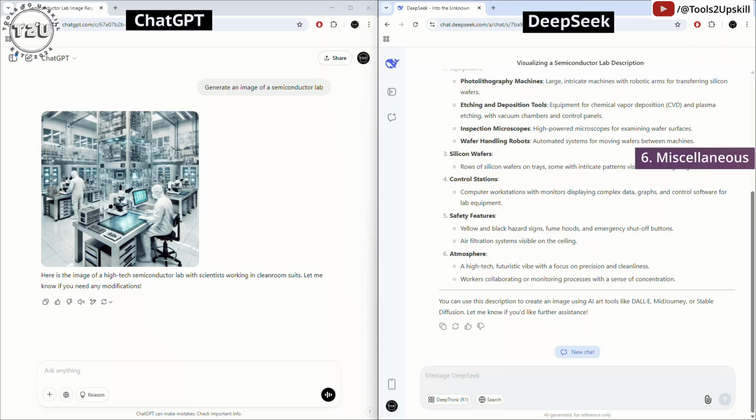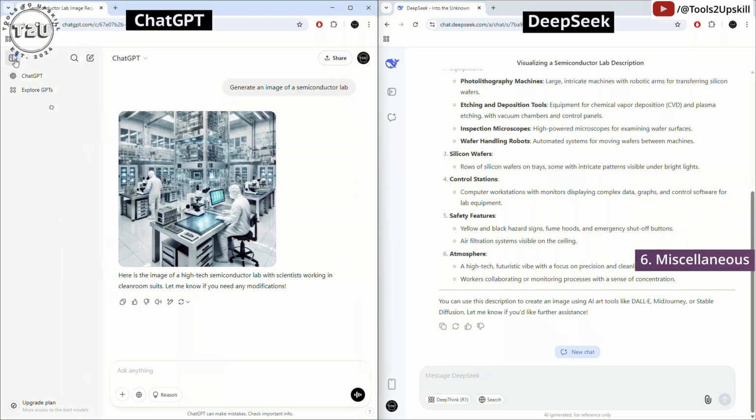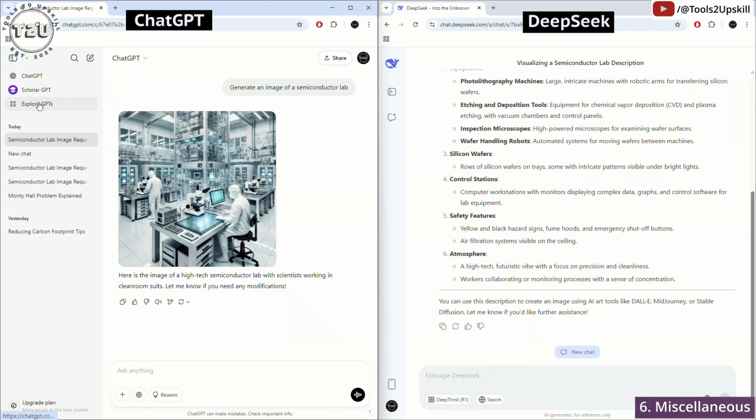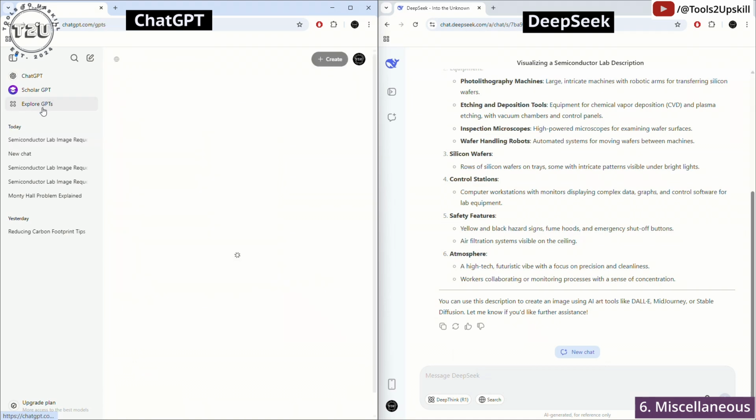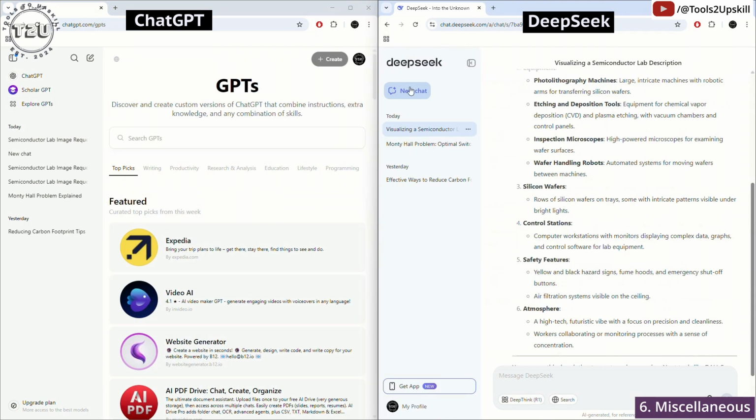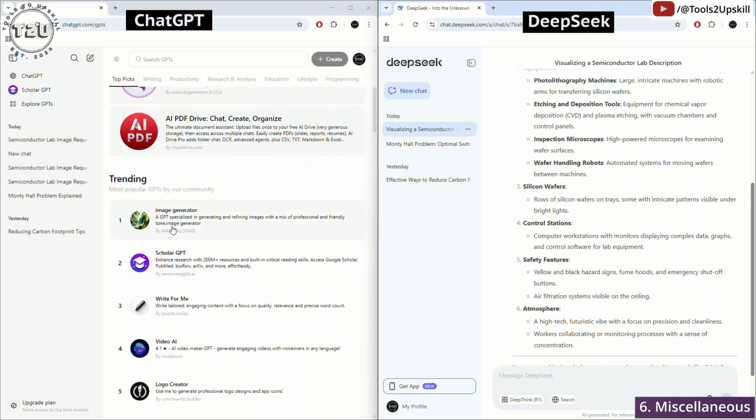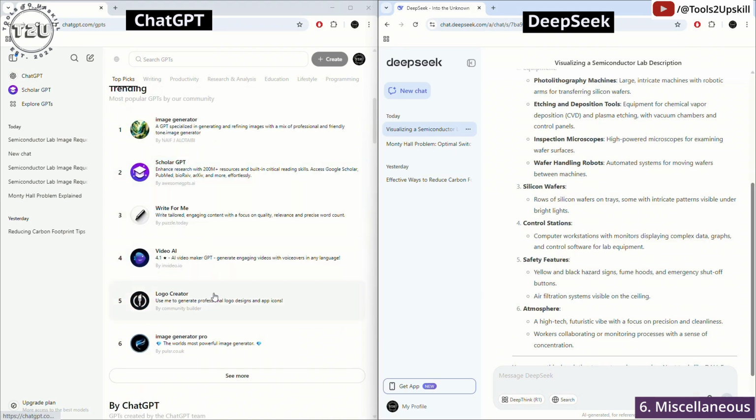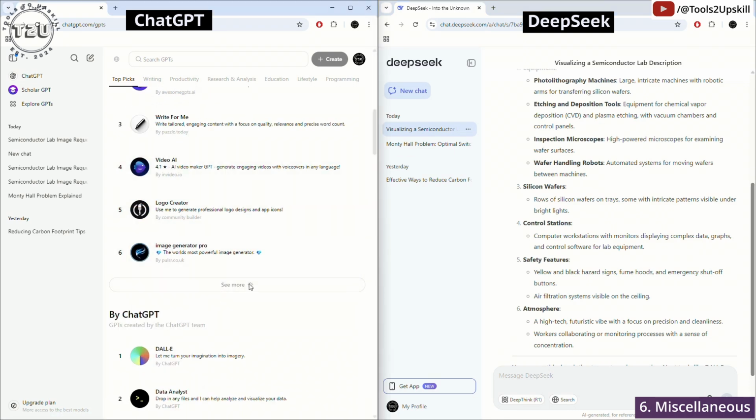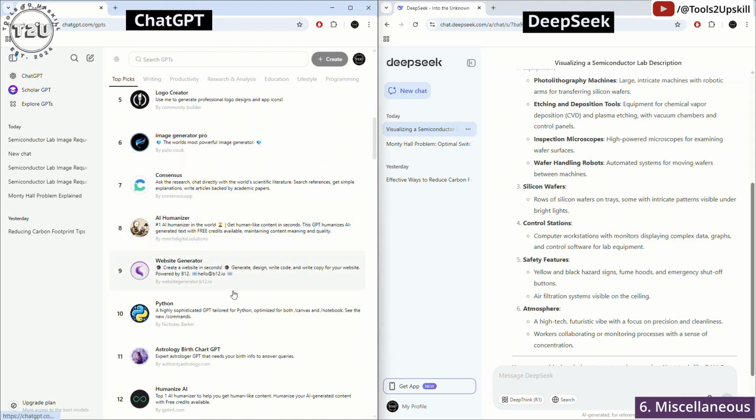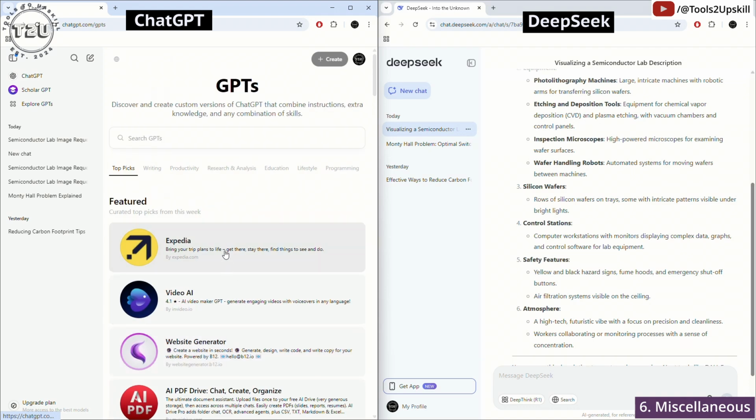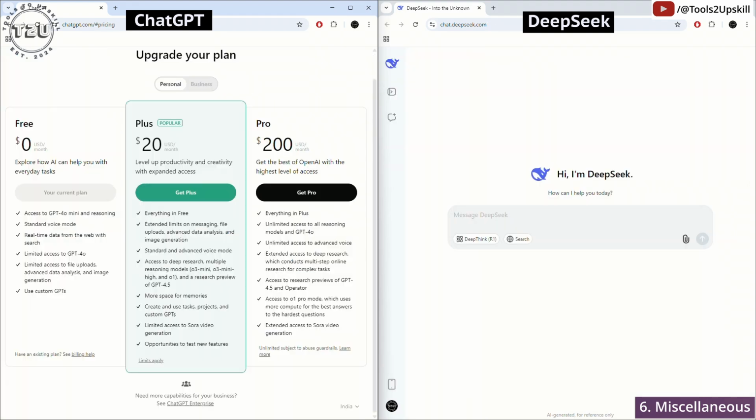Another thing that I have noticed is ChatGPT has a very strong community where there are multiple GPTs that you can choose from. Currently, DeepSeek doesn't have any of that. So for now, ChatGPT does have the benefit where specifically catered GPTs are defined, which you can use for some specific purposes. We have covered these GPTs in our dedicated video on ChatGPT. You can go there and take a look and understand what these GPTs are all about.